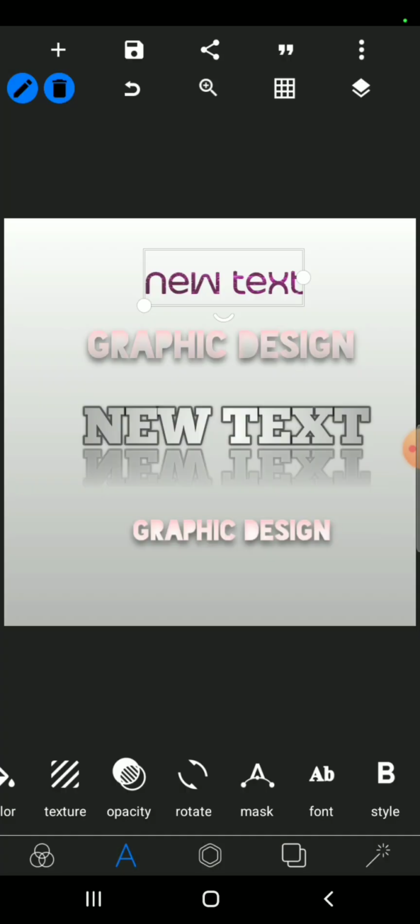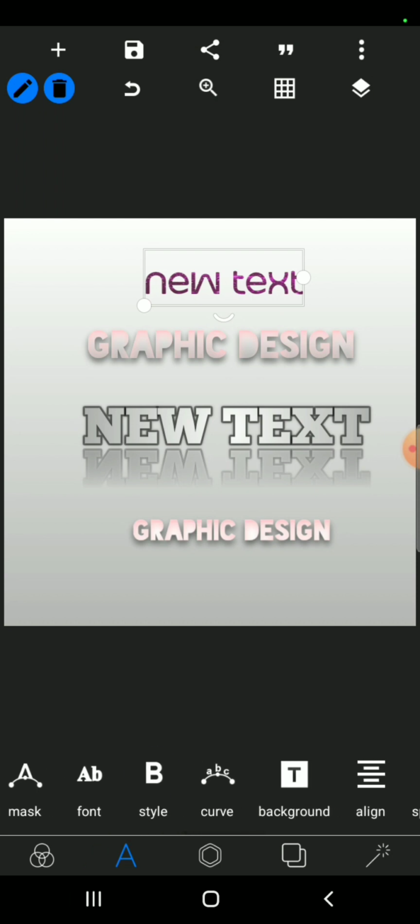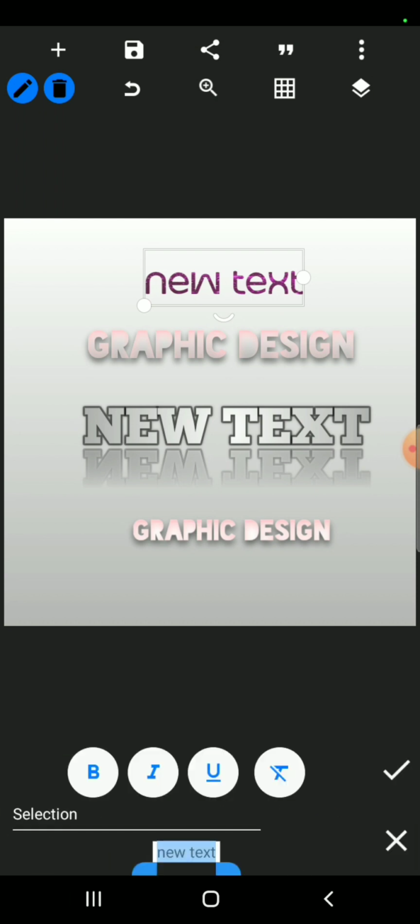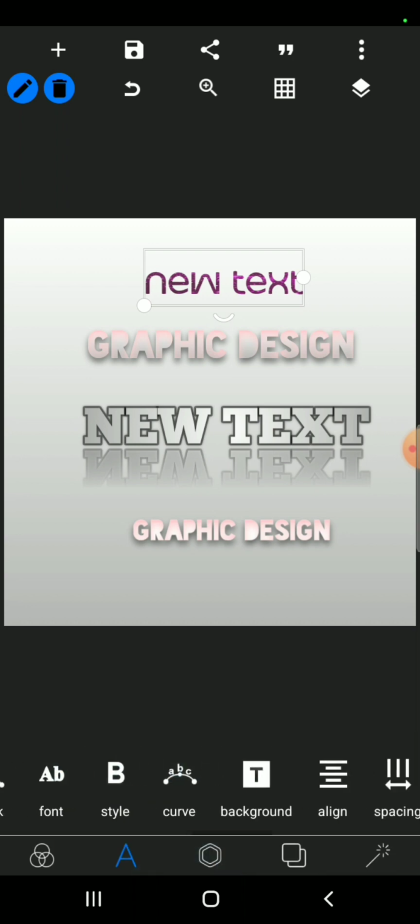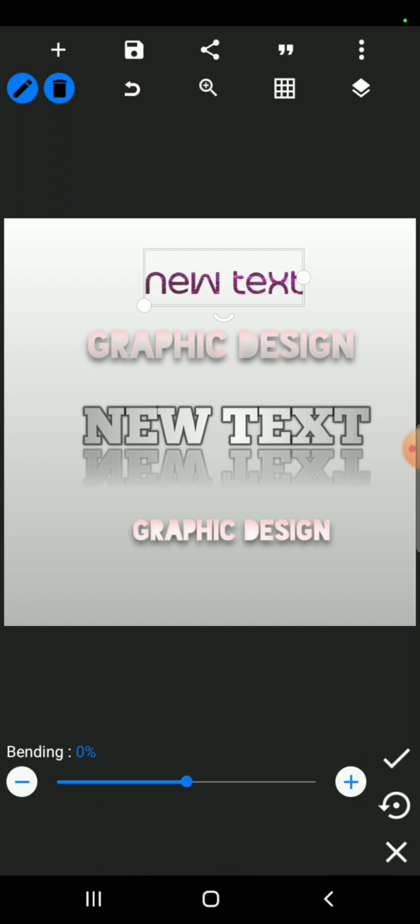So let's just pick a random font. So this is cool, and you can use it for anything you want. So we have style. The first B is to make the text bolder, the second is to indent it, the third is to underline, and the last T with a cross is to undo everything that you just did. So then we have the curve feature.